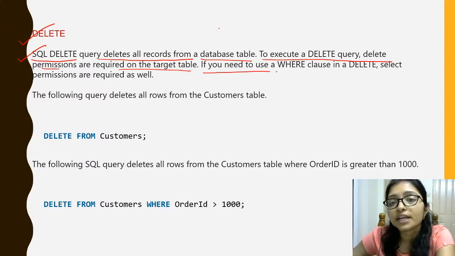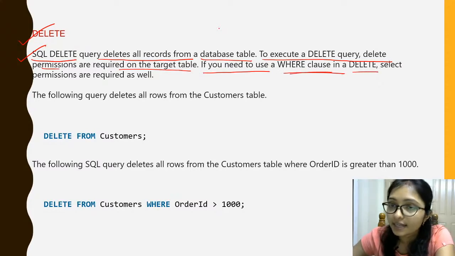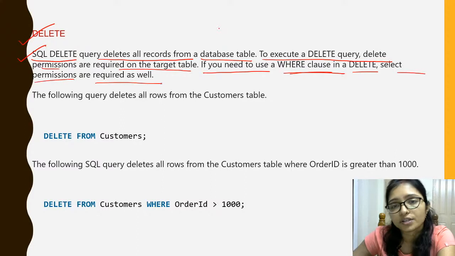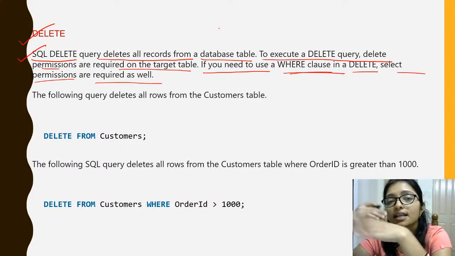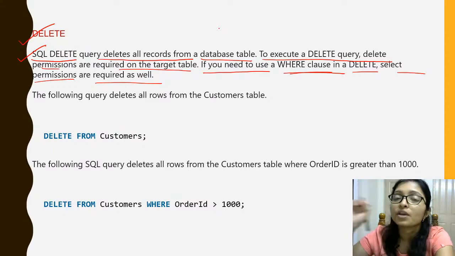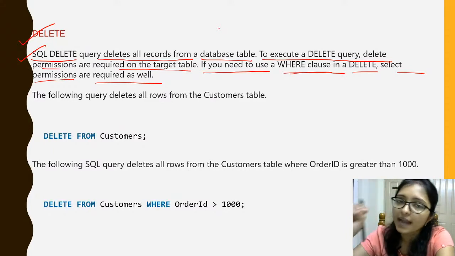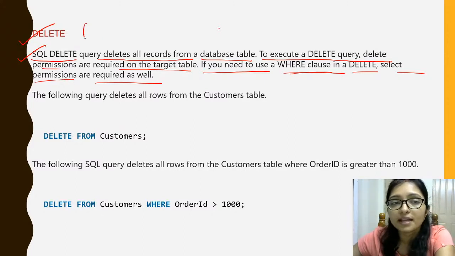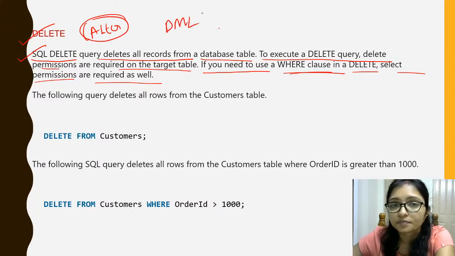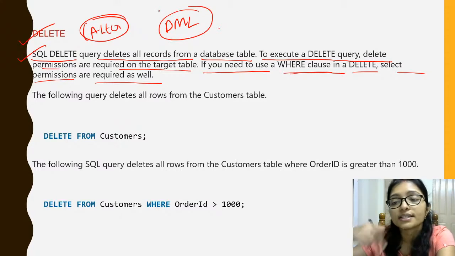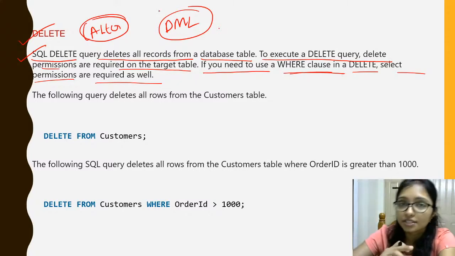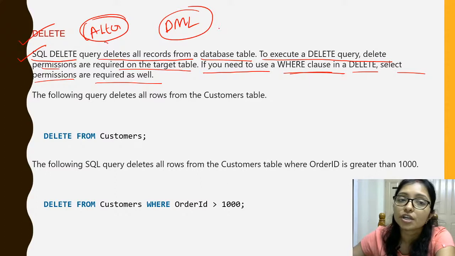And if you need to use the where clause, then in the delete, select permission is required. Okay. So here the select permission is required, and for a specific table, if you have the permission, you can delete. Okay. Here you can remember that alter permission is not required, because delete is a data manipulation language, DML. The truncate was DDL, but this is DML. It is inside the data. It is not bothered about the structure. That's why the alter permission is not required here.